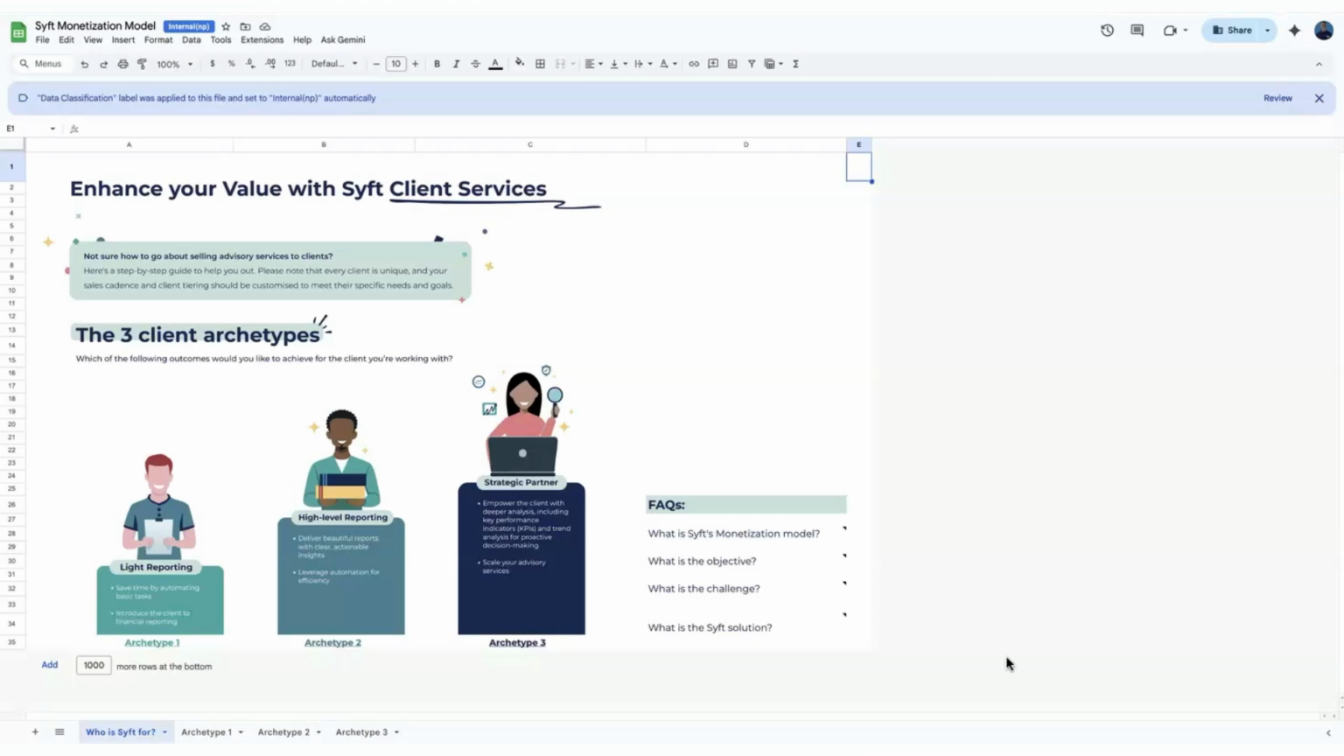Starting on the first screen, which is who is Syft for, we're going to set the scene. The challenge, which we're trying to solve here, is the fact that practices often struggle to price their advisory services. Now, Syft has provided a solution, which is to package our features into clear service tiers and then place your clients into one of these three archetypes.